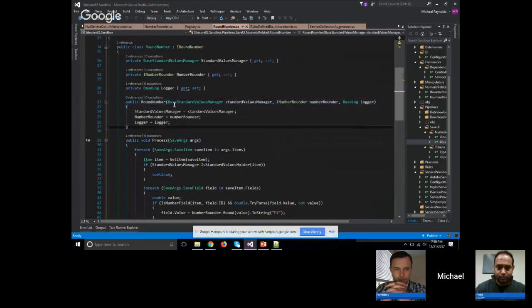I'm passing things to it. So where's this stuff coming from and what exactly is this stuff? Well, this is where the DI power comes into play. It's going to pass stuff to it. As long as it's in the container, it will pass these things that live in the container, as long as they're actually there.